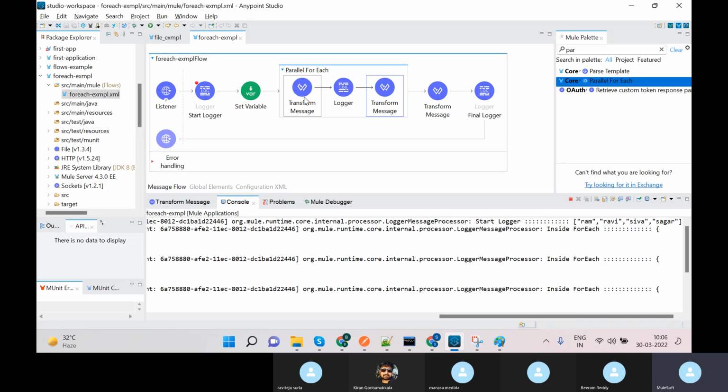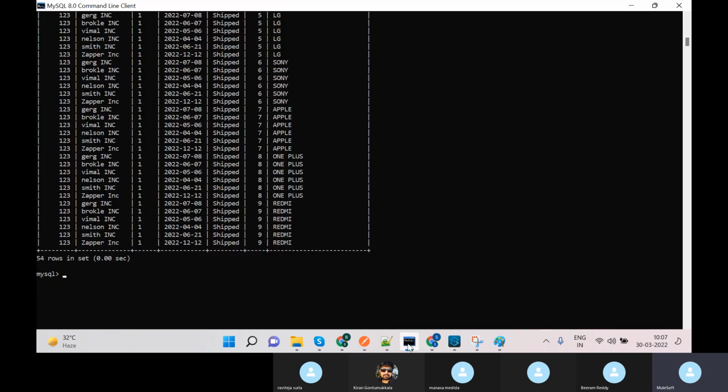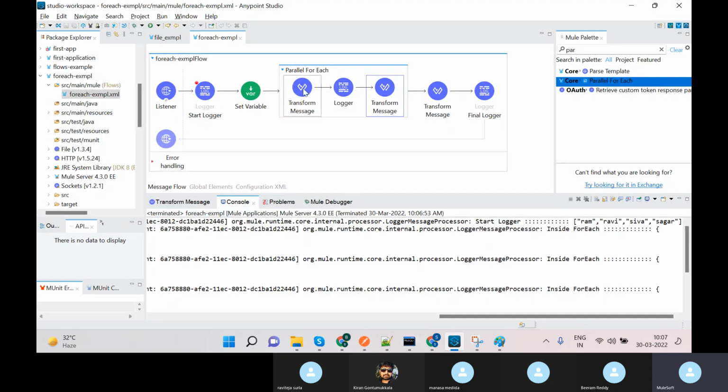If you want to process record by record and perform operations on each record, then we can go with for each. If you want to execute all the threads at a time, you can use parallel for each. If you want to execute batch-wise, you can go with batch processing. Let's see a real-time scenario example so you can understand. Now you understand how this will work.